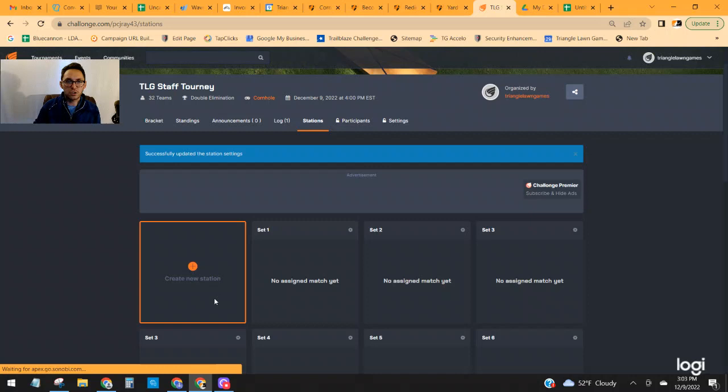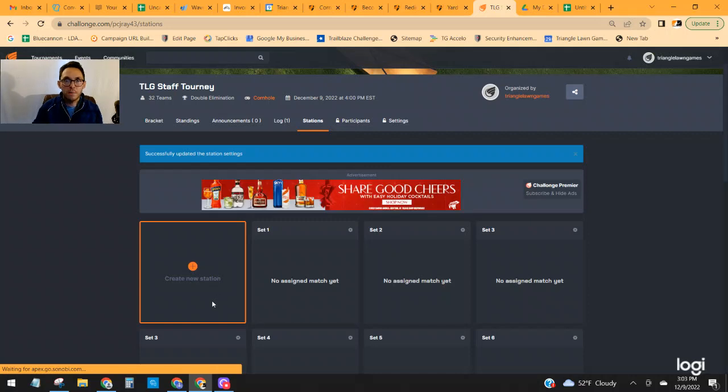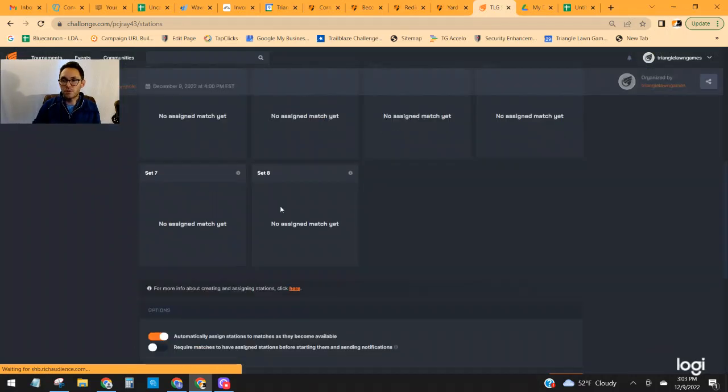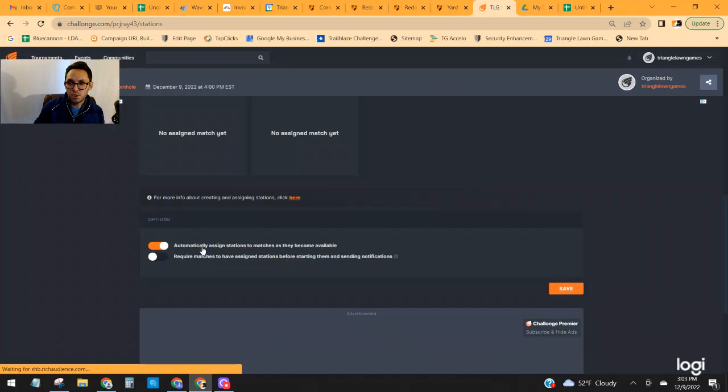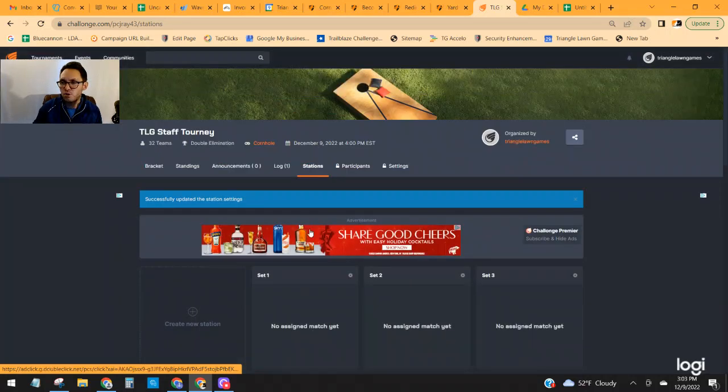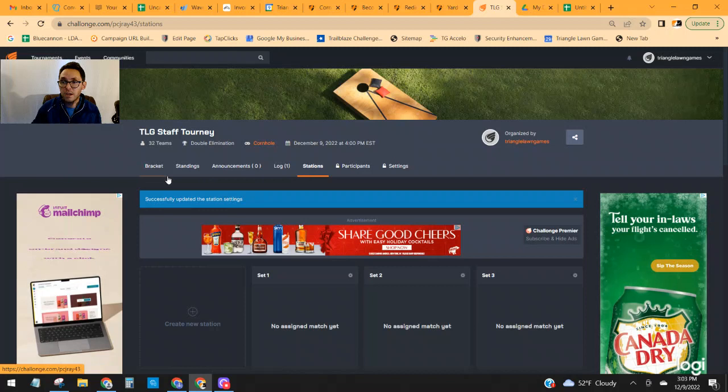If you start the tournament and it's not automatic, go back to stations and go down to this option and make sure that you select that. Refresh the bracket page and you should be good to go there. So now we've got our tournament set up, we've got our participants in there, and we've got our stations, right? So we're actually ready to start now.